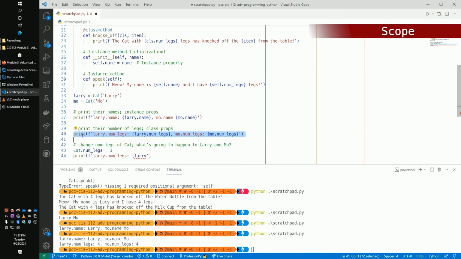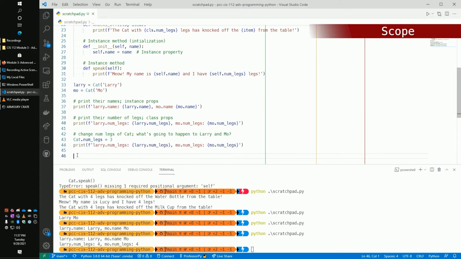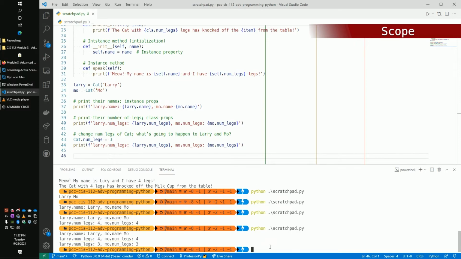Actually, just copy this guy. Okay. Let's see what happens. Oh no! Larry and Mo had a leg chopped off. Originally it was 4, and now we've chopped off one of them. How dare we do that? How terrible of a people are we?